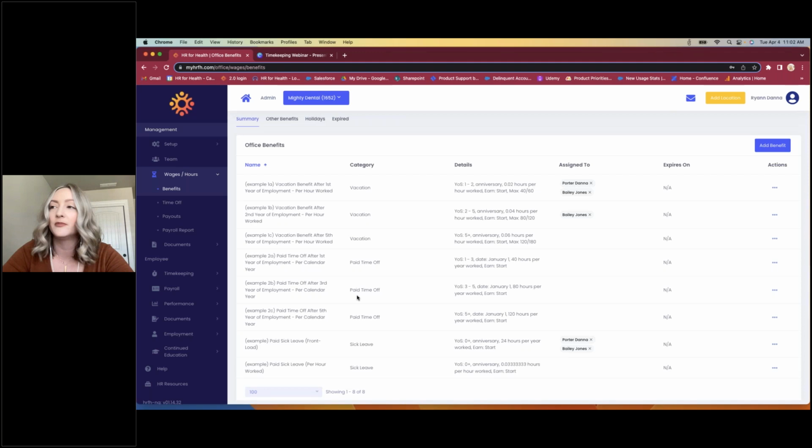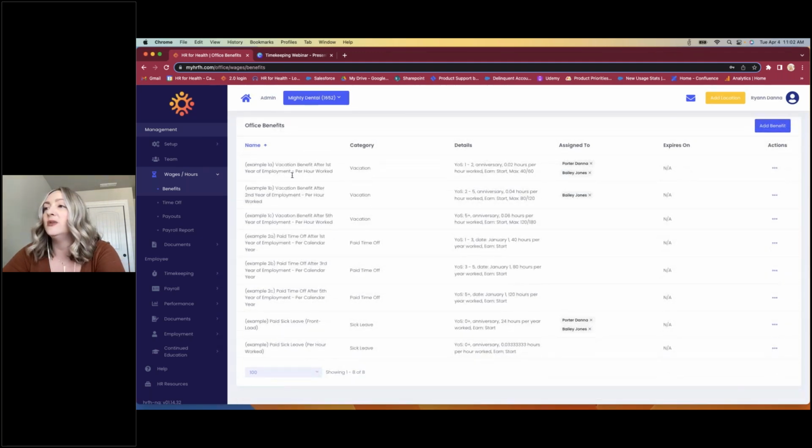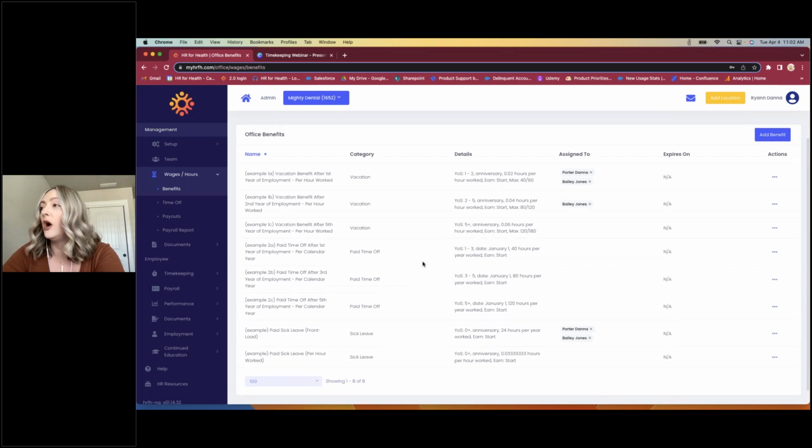So here on this page, you have the different names of the benefits, the different categories. Again, this is all set up by our team. All they will do is show you how to assign your employees.